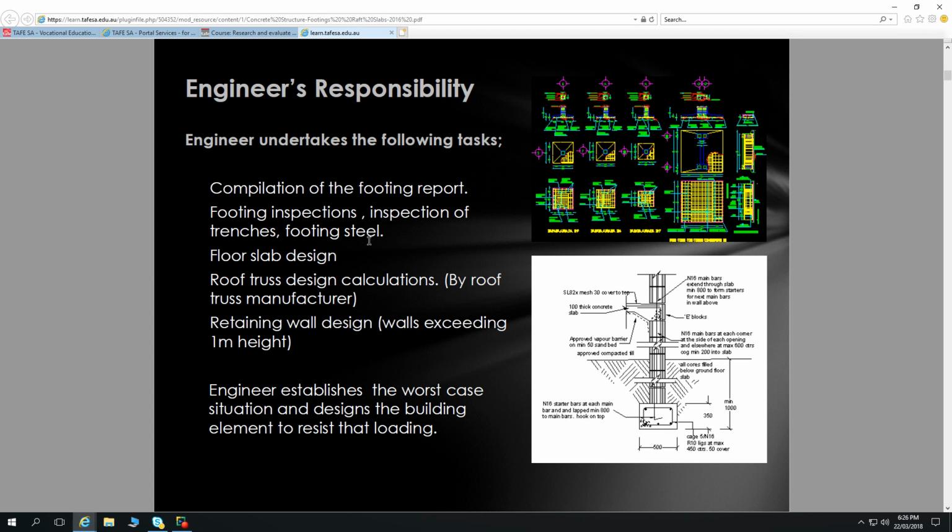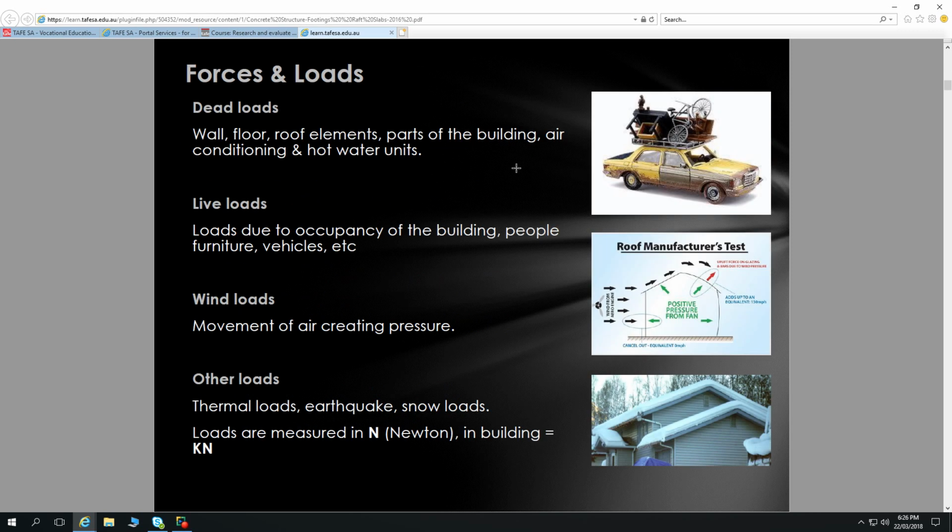They will do retaining wall design. So any retaining walls that are in excess of 1 metre in height have to be engineered. And typically an engineer will establish the worst case situation and design the building elements to resist that loading. So engineers by nature are going to be conservative, but that's what they have to do to maintain their business.